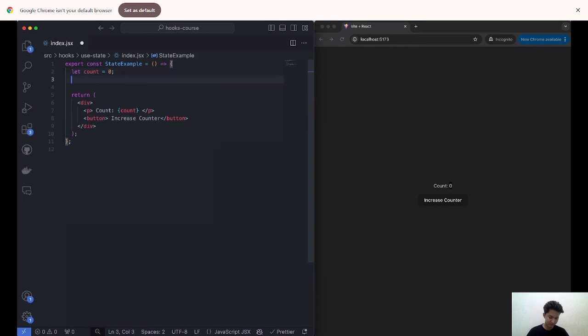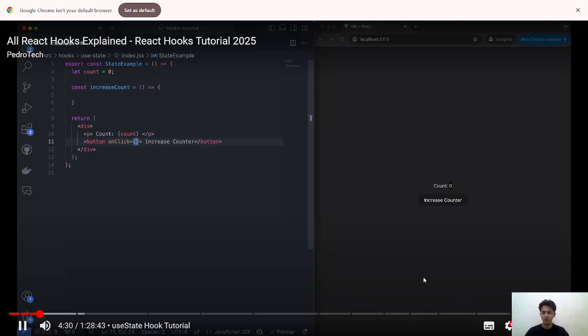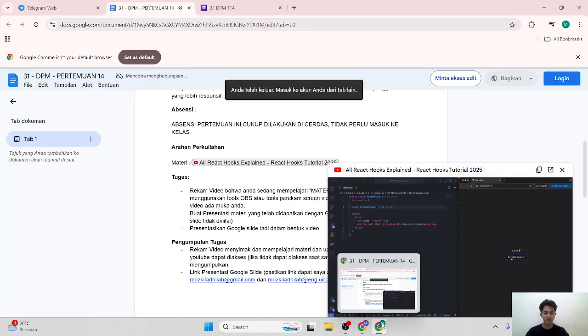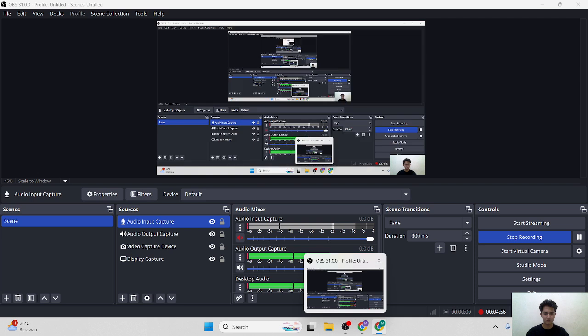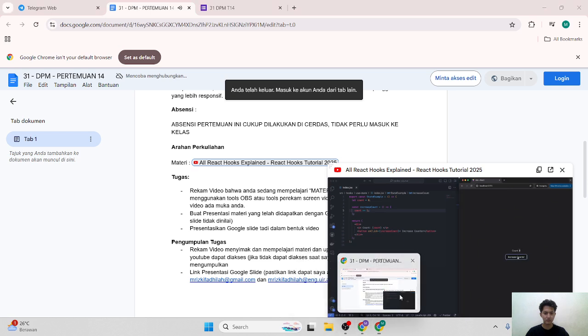On this button over here, I'll create a variable called increase count. And inside of here, we're going to put some logic to increase the count and pass this increase count as the on-click to this button. Perfect. Now, normally speaking, if I want this value to go up by 1 each time, what I could technically do is count plus equals 1. But you'll see that this doesn't work.